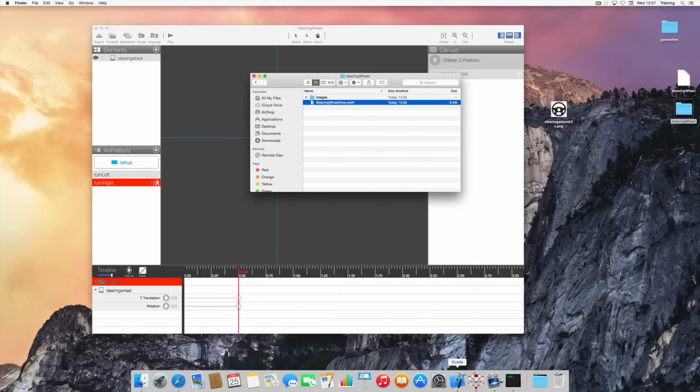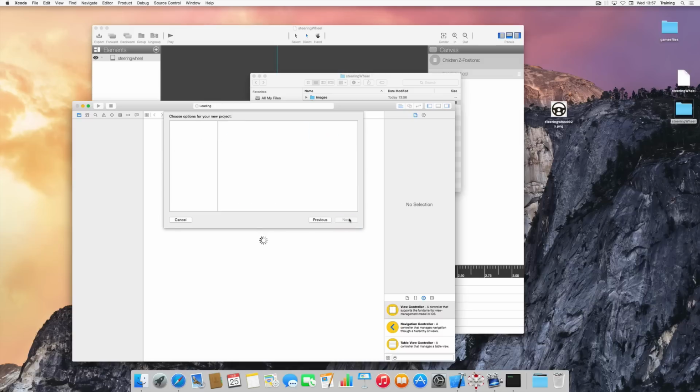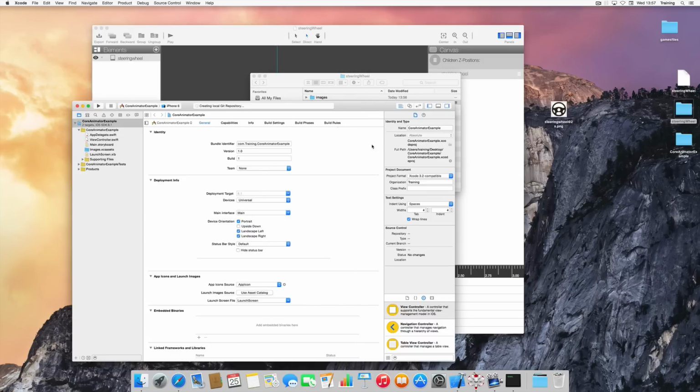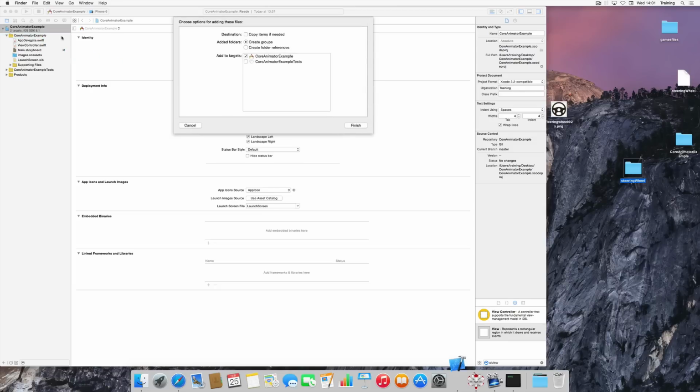So let's fire up Xcode and create a new project. Let me just call this Core Animator example, and create that. And now that we have our project ready, let me bring our new folder steering wheel into our project and import all that files.